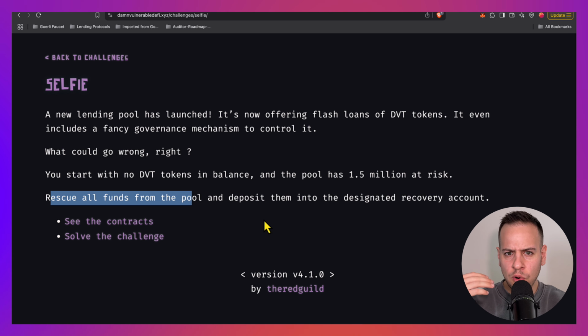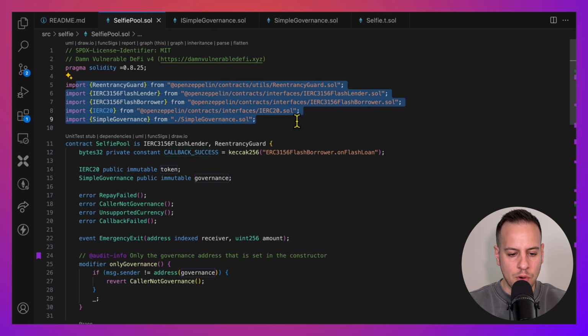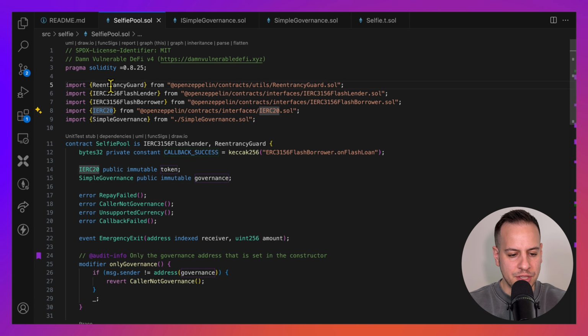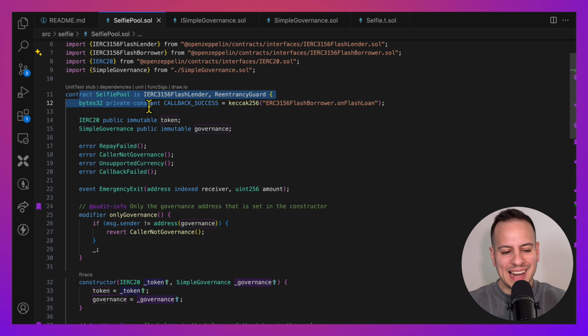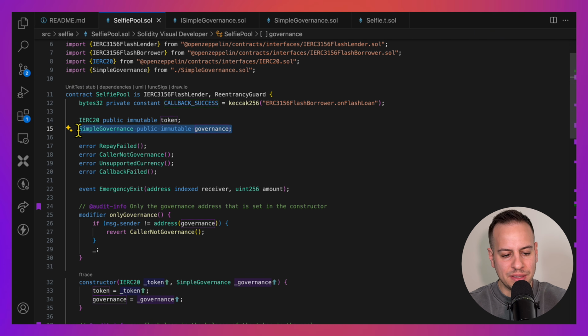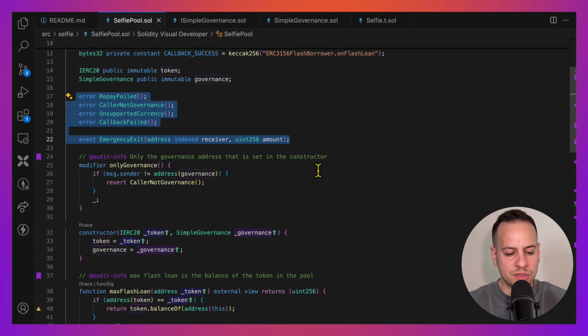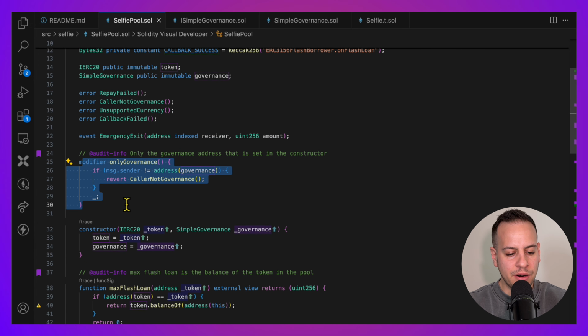So we have a pool with flash loans and governance, and we need to exploit it. Let's get into it. We'll start by reviewing the Selfie pool contract. We see that it uses some OpenZeppelin contracts like ERC20, ReentrancyGuard, and the flash loan lender and borrower interfaces. So it's a classic flash loan pool like the previous exercises that we had. We have the token contract and the governance contract defined in the state of the pool contract. We have some predefined errors over here. We have a modifier, onlyGovernance.